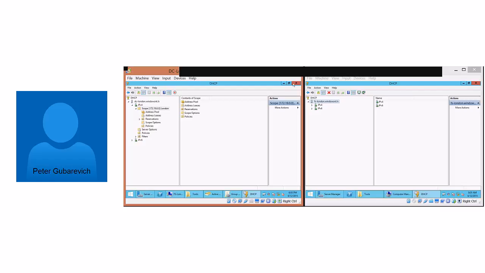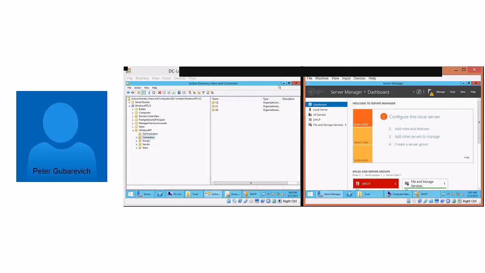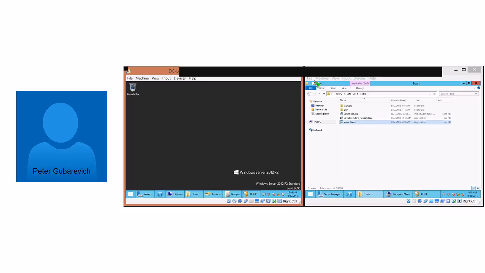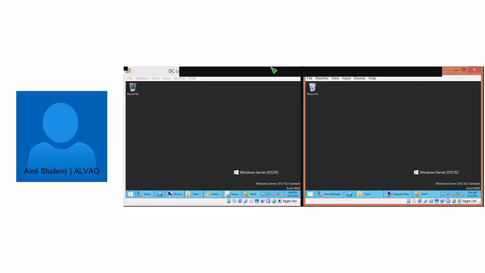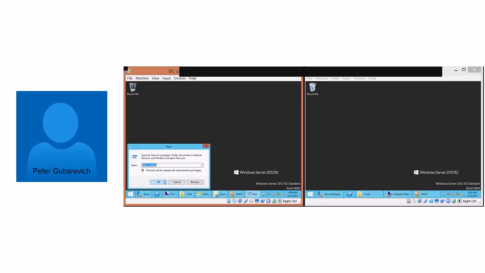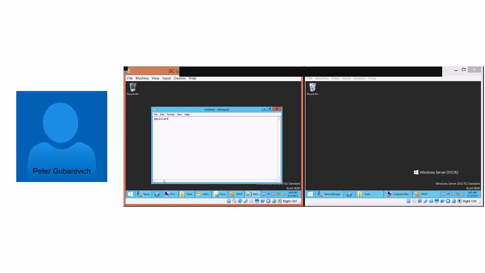Okay, so one more exercise. Do you know about application whitelisting? Excuse me? Application whitelisting. Let me write it. Yeah, okay. So, application whitelisting. Have you ever used it? No? Have you ever configured it? No. This is absolutely new for me, yeah.